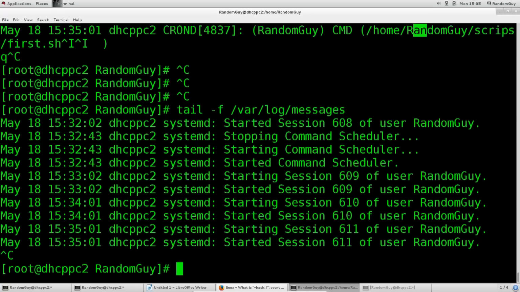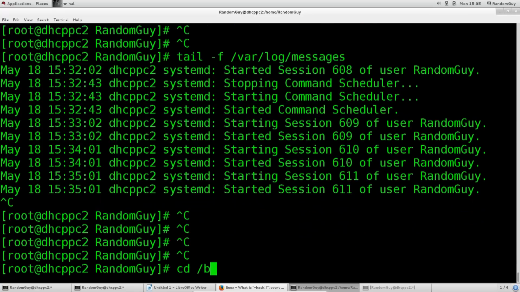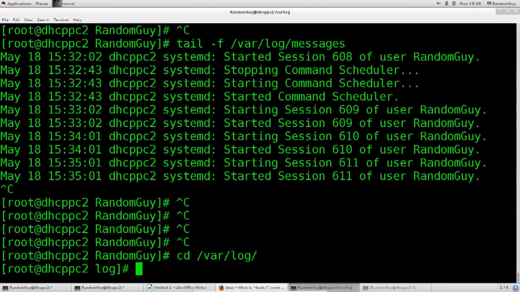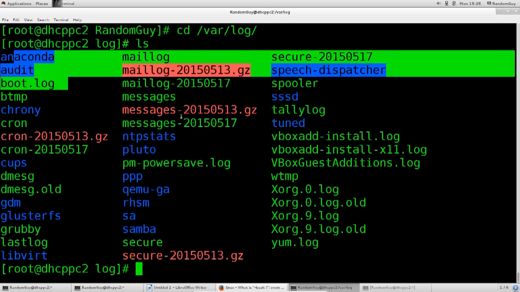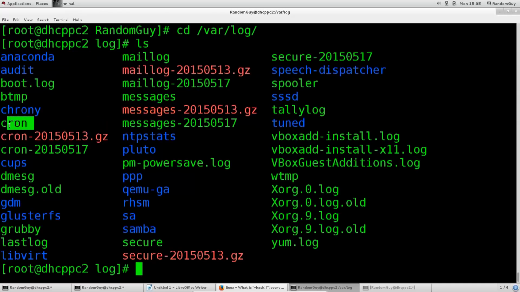If you go into var, I have shown this before, but let me just go ahead into var log and do ls. You can see that there are all sorts of log files here. Before, I just mentioned them, but now we've actually opened them, and tail -f allows you to follow them in real time. So as things happen, they will be written to the log file and you will be able to see them.